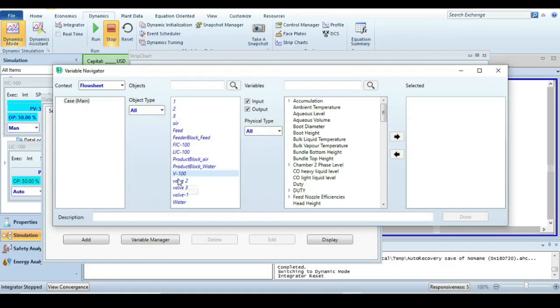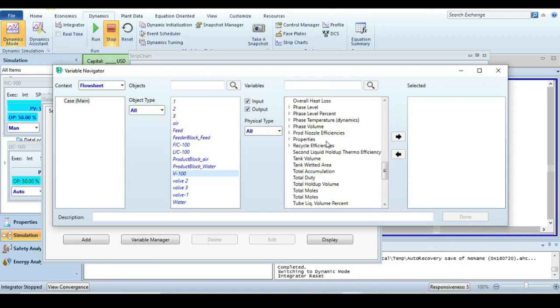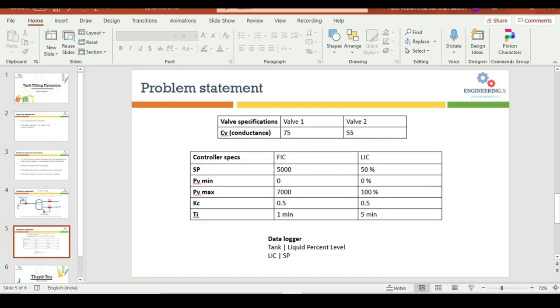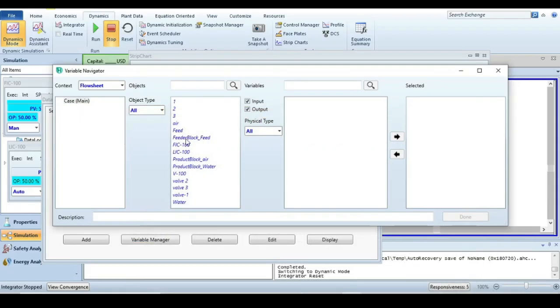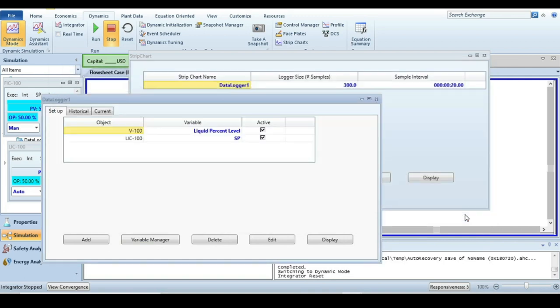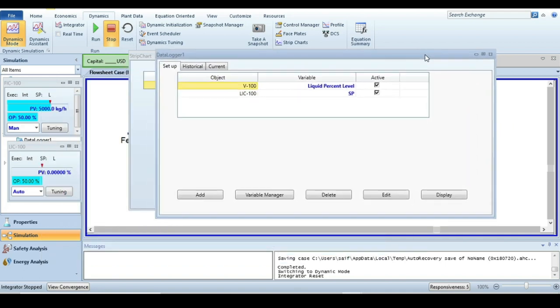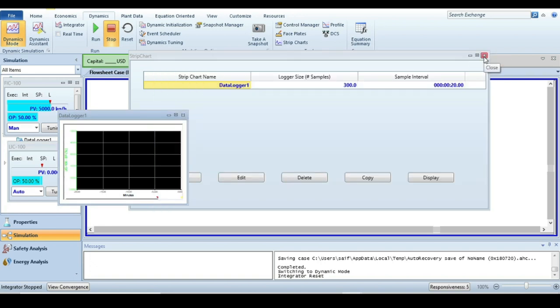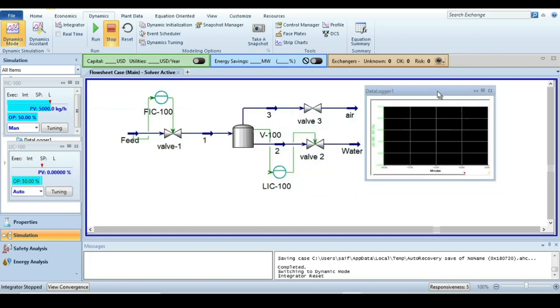So here the tank is actually V 100, and we have to select from here liquid level percent or liquid percent level, and then done. And the second variable that we have to specify here is the level indicator controller set point. So LIC 100, and here we have to select set point and insert it. Done. Okay, so when you insert both of them, then simply click on display button, and then this data logger window will appear.